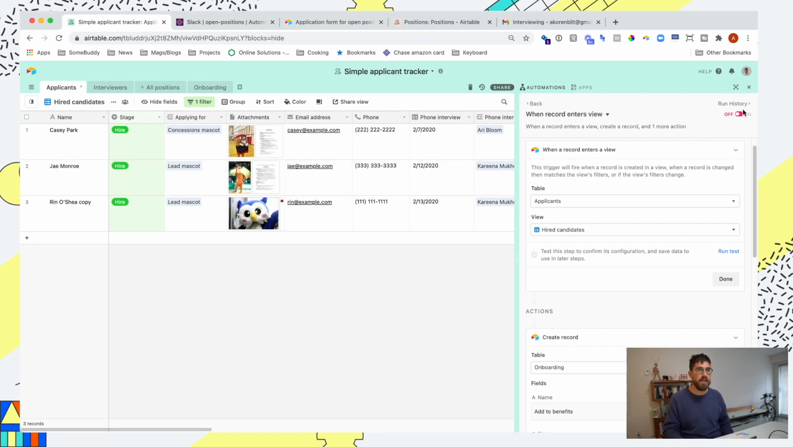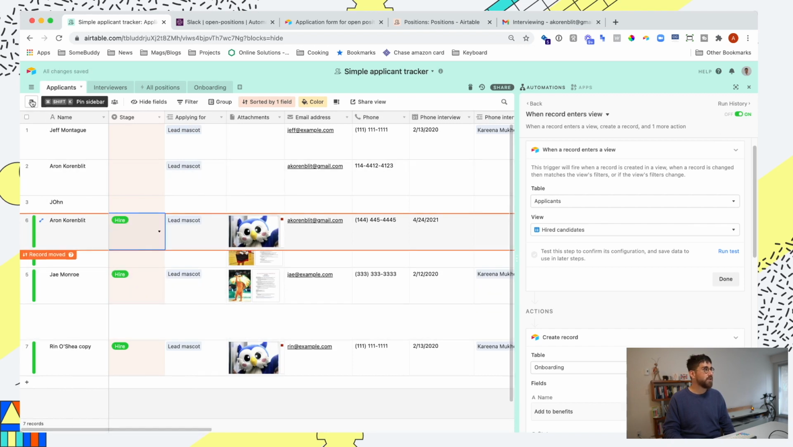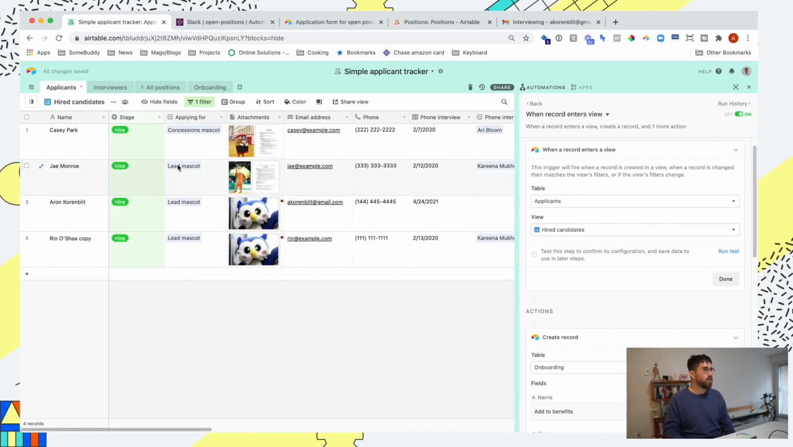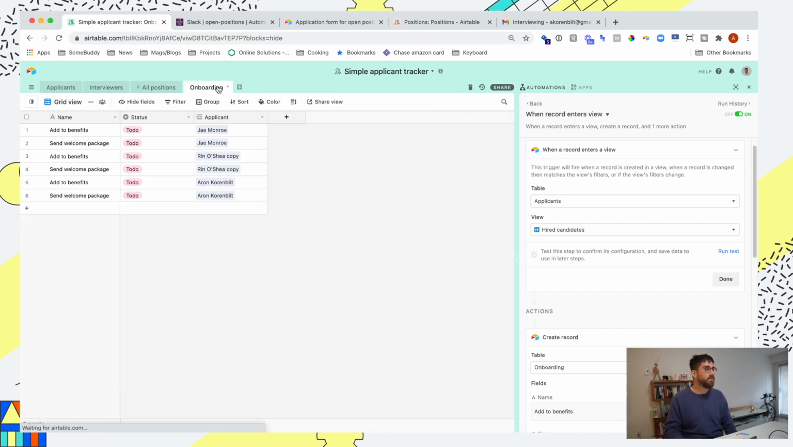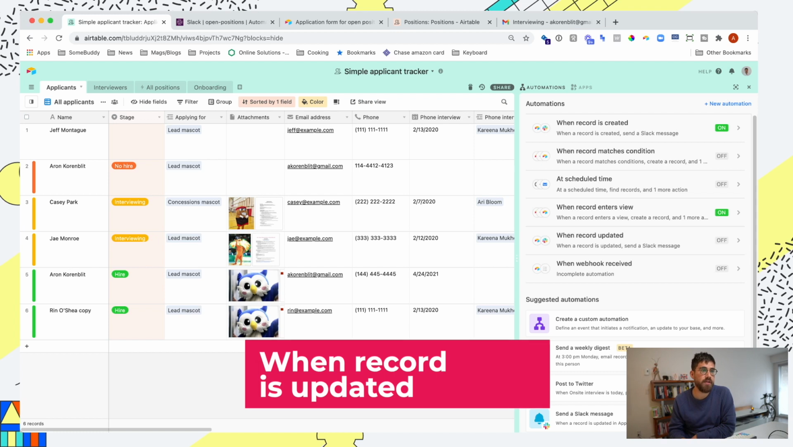But just to prove to you that it's the same, let's turn on this automation. Let's go back into all applicants. And let's say I've been hired as a lead mascot. That's going to move that record right here into our hired candidates. If I go into onboarding, you'll see that those 2 onboarding records are there. So again, when record enters a view and when record matches conditions, same output, but I do recommend when record matches conditions. The third trigger I want to talk to you about is when record is updated.